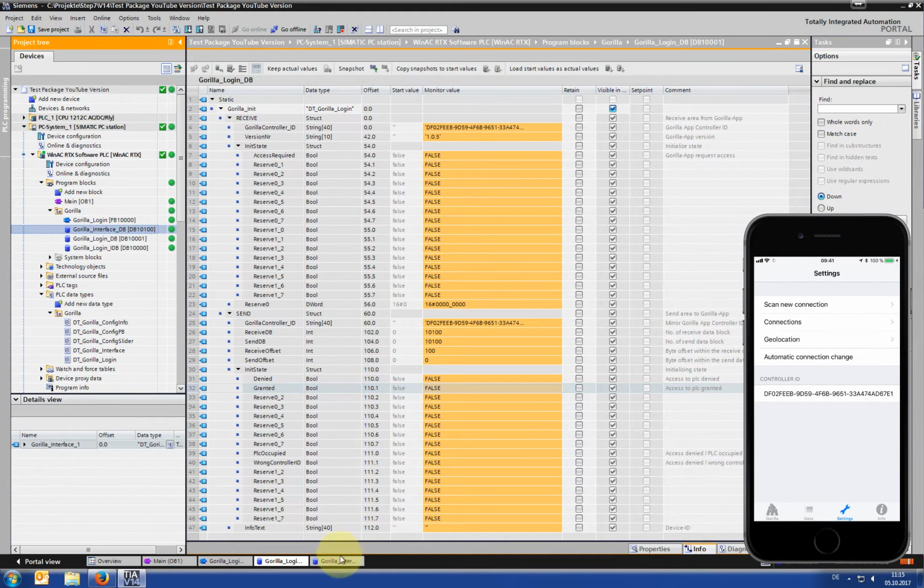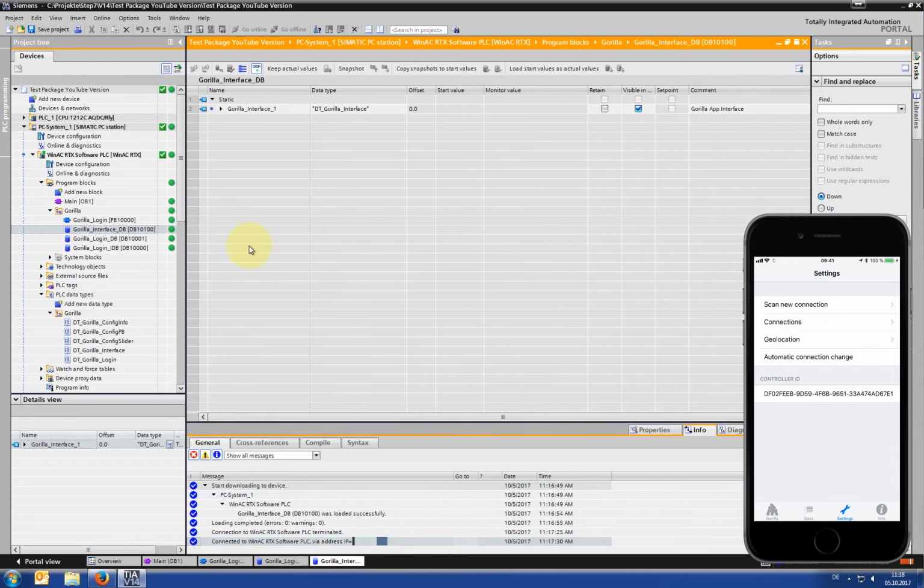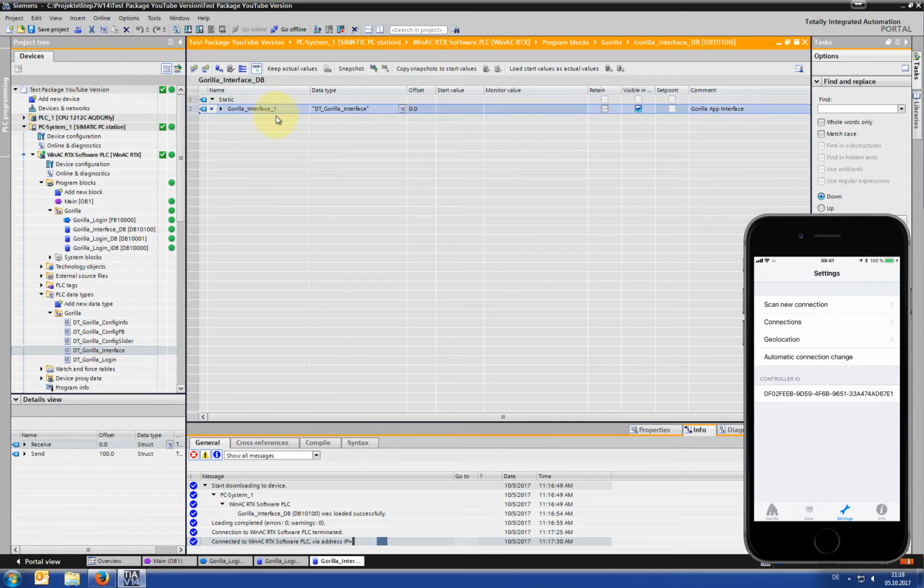Let's open the interface data block. Here we find the variable Gorilla Interface 1. The data type of this variable is also a fixed data structure which we can find in the PLC data types. As a side note, you could copy the variable Gorilla Interface 1 and name it to Gorilla Interface 2, Gorilla Interface 3, and so on. So it is possible that multiple iPhones can control your PLC simultaneously.